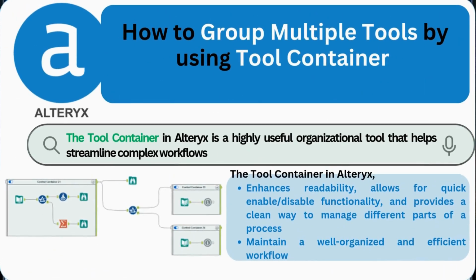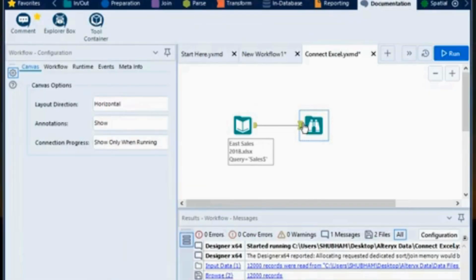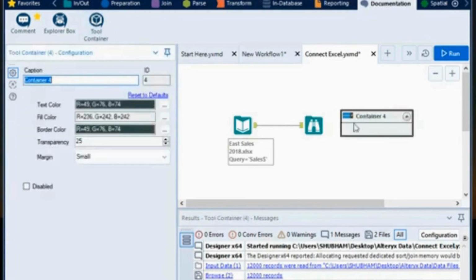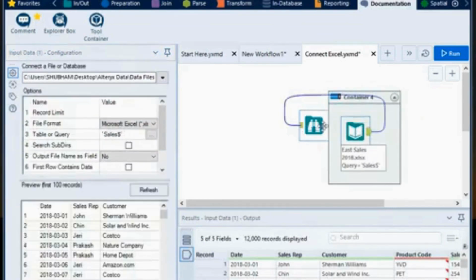How to add a tool container to your Alteryx workflow. What you need to do is go to the documentation tab. In the documentation tab, you will find the tool container. Just drag and drop it on your canvas. Now move the part of the workflow which you want to add to this container, and just drag and drop it here.